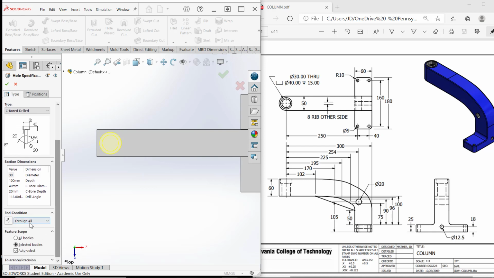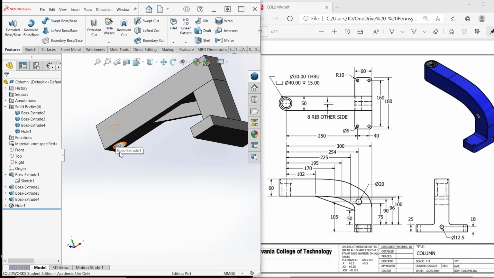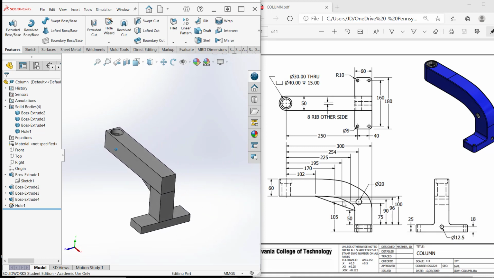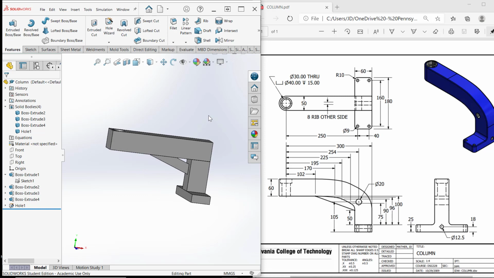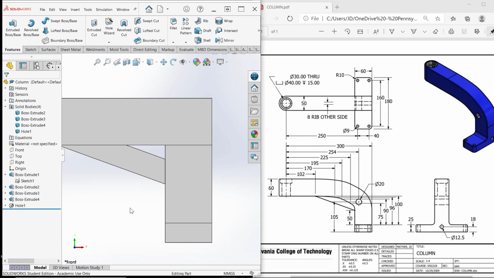Actually, down here someplace it's probably already set for through all. And the counterbore diameter is 40, and so that's what I have in here. And then the counterbore depth is 15, so let's change that to 15, and then I'll select OK to that. So that puts my hole through the part in that location. Alright, then I want to put this hole over here in the side. Again, so I'll go to the right side view, or the front view in this case.